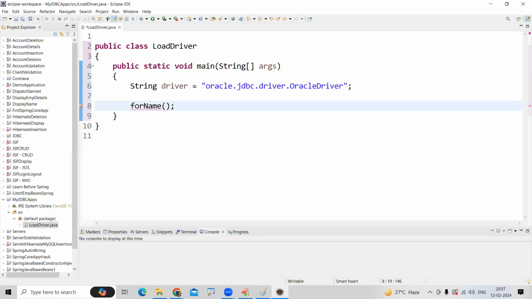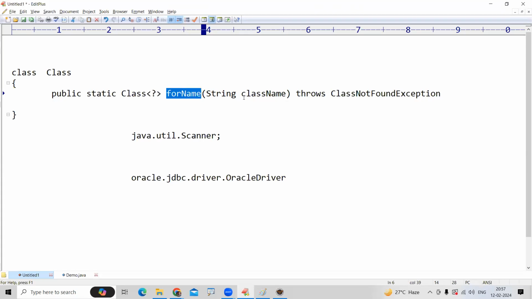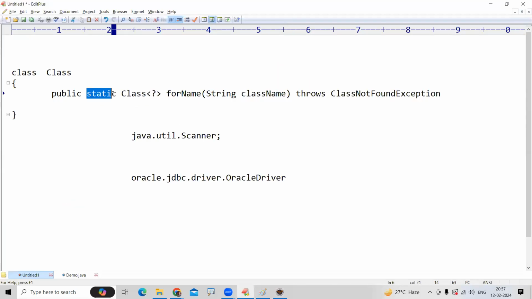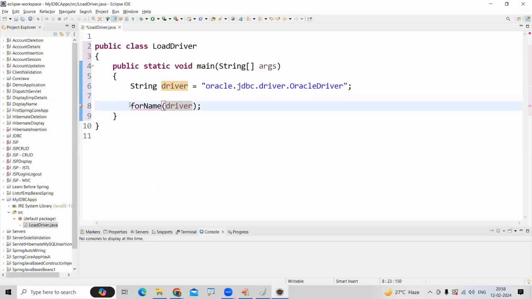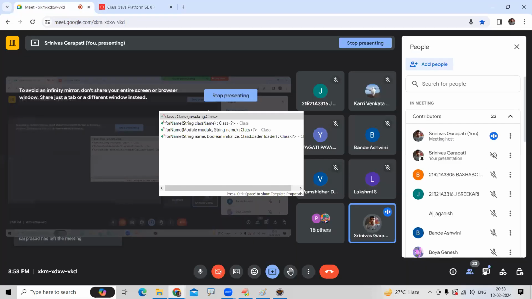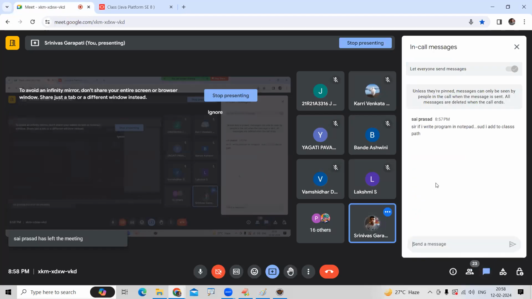And I need to pass the class name. The class name is driver. It is a static method. How to access a static method in Java? Using the class name. What is a class name? The class name itself, we can call it as a class. Class.forName. That is it.